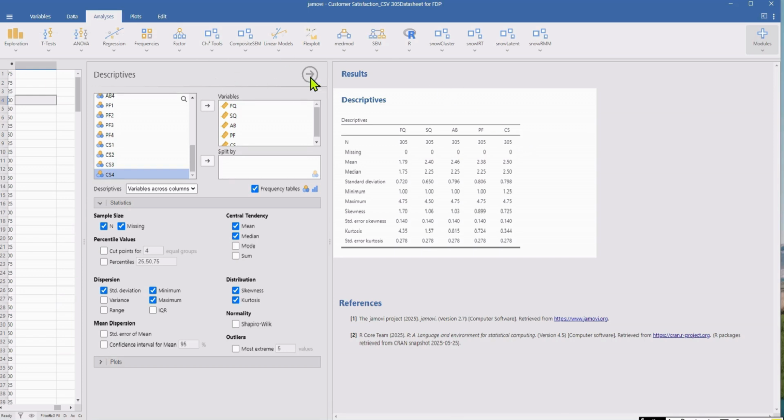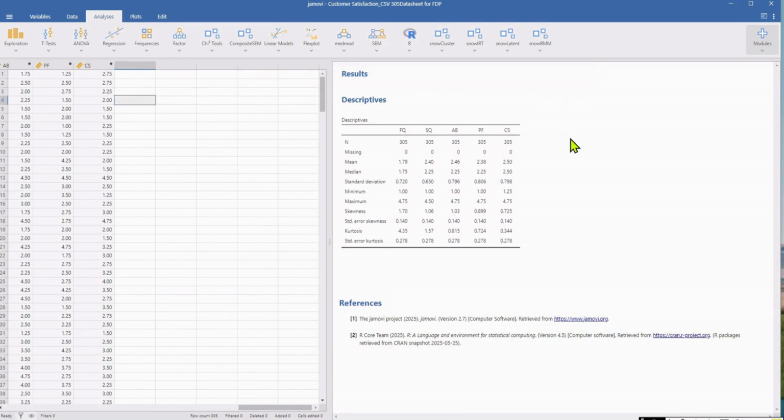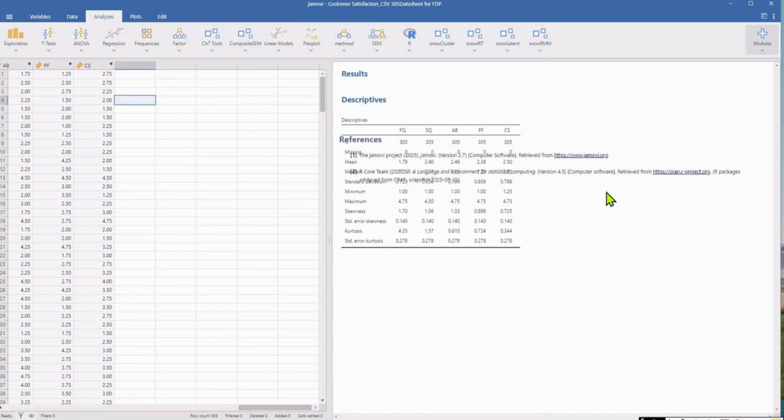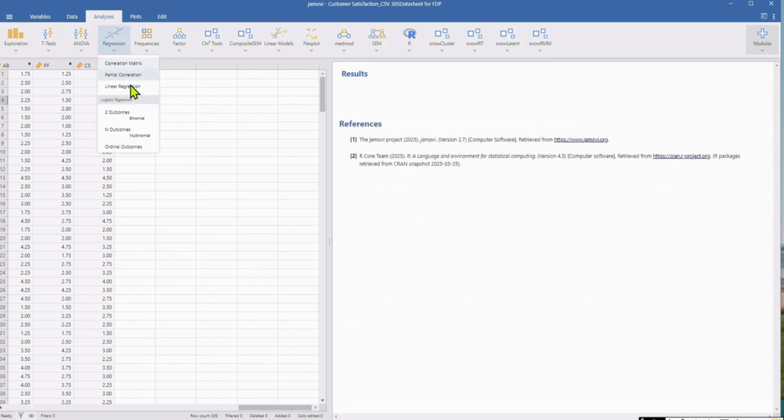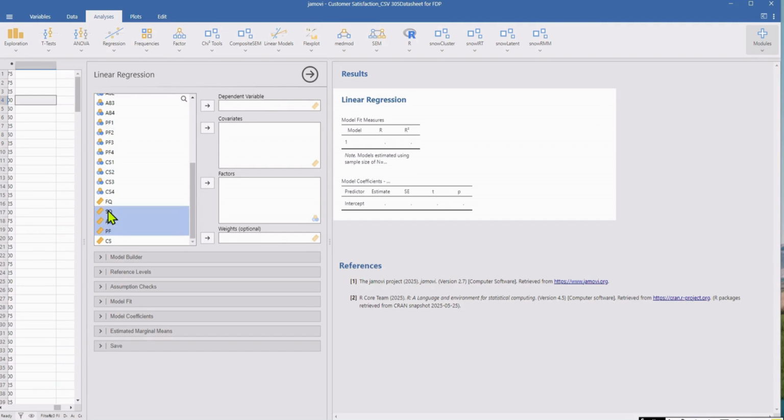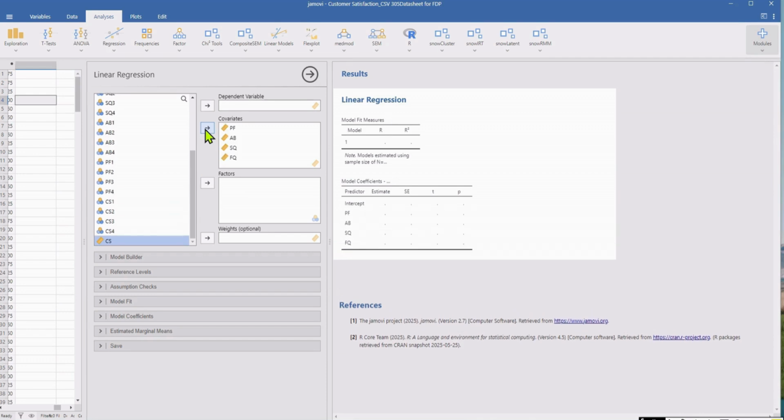Now I'll close this, and I want to do regression, linear regression. All independent variables FQ, SQ, AB, and PF, they are continuous in nature. So I put them as covariates because they are continuous in nature, right? And customer satisfaction, I put as the dependent variable. So once I have entered the dependent variable and the covariates, that is the continuous independent variables in my model, I got the linear regression results over here.